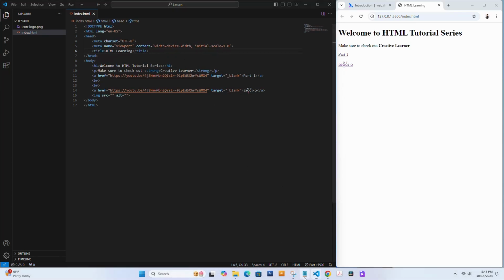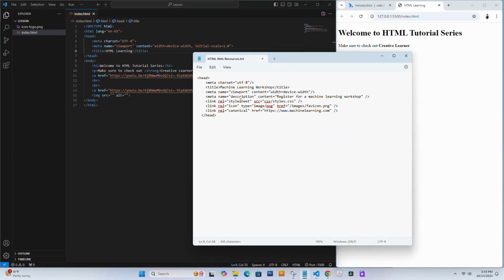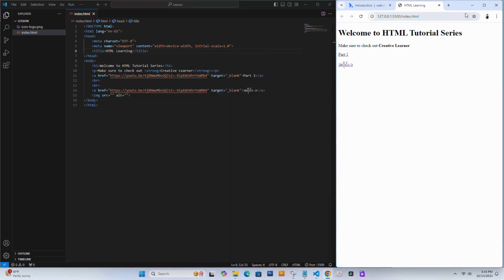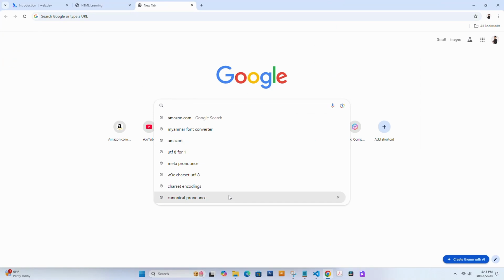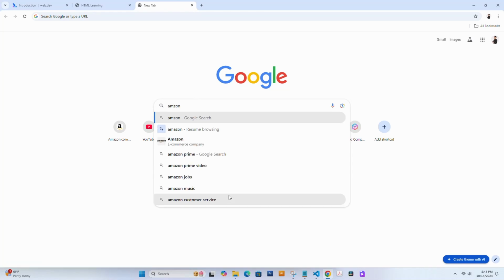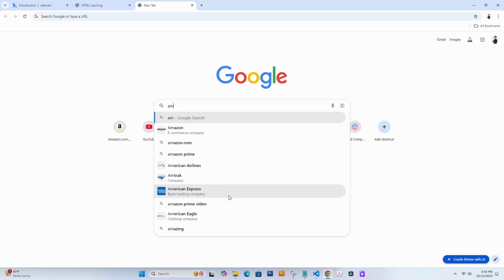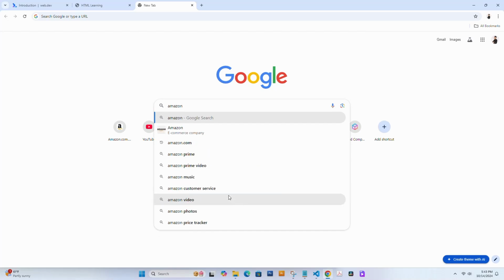And the other important thing we will put is the description. Before that, I want to show you a little bit in Google search why the description is important. Let's say you Google Amazon.com. Do not go to the website here, you can just do an Amazon Google search.